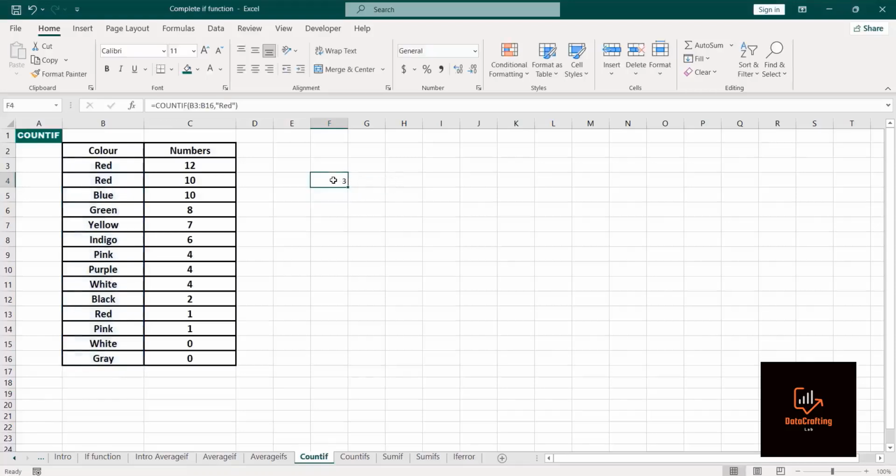You can see it now. How many reds do we actually have here? This is 1 red, this is another red, that's 2. That's 3. So our formula is actually working.